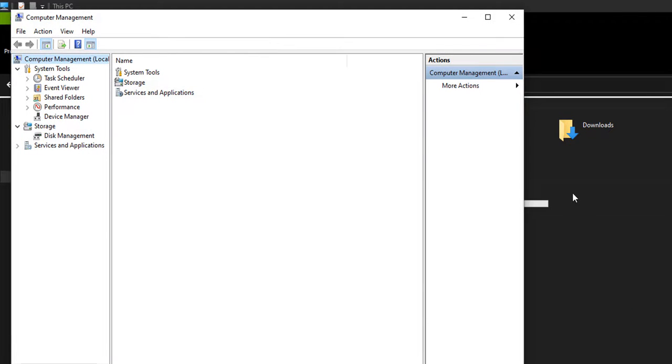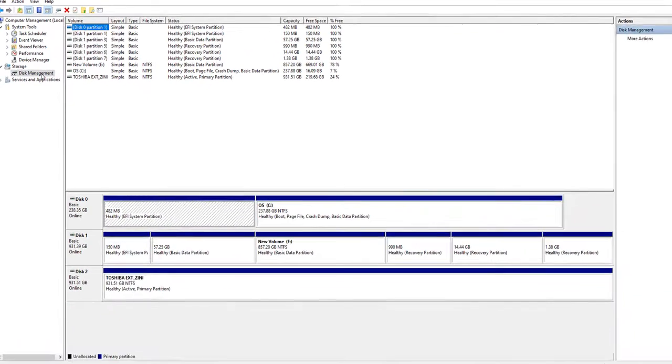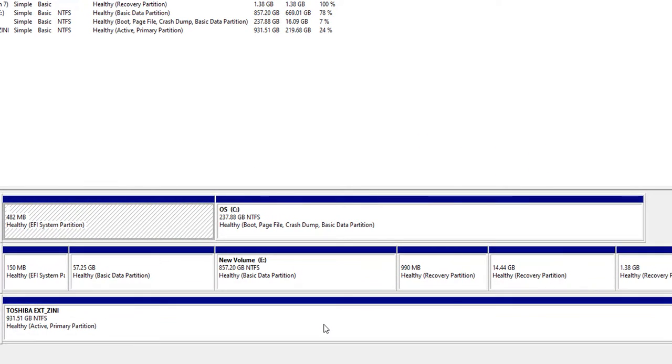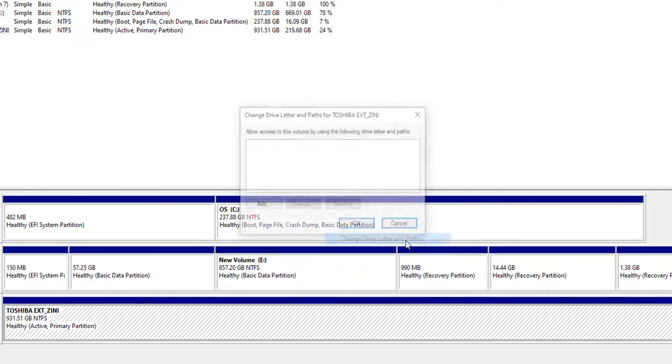This will open up a computer management screen. Expand that and navigate to disk management under the storage. Look for your external hard drive or a pen drive. In my case, I see the Toshiba external hard drive here. Right click on it and click on change drive letter and paths.